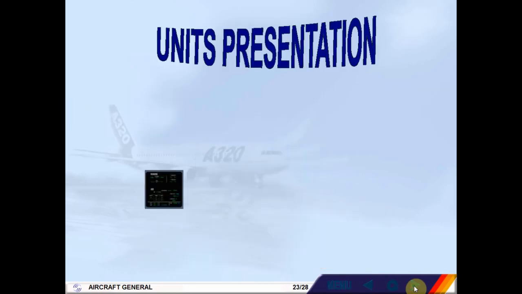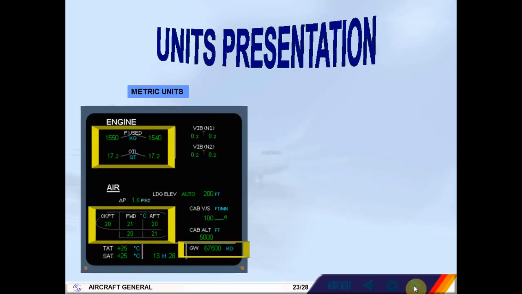Now let's see how we deal with units in this course. Individual airlines can choose which units they wish to use for certain parameters on the ECAM screens. In the examples shown, we have highlighted the areas on the screens where the units used could differ.